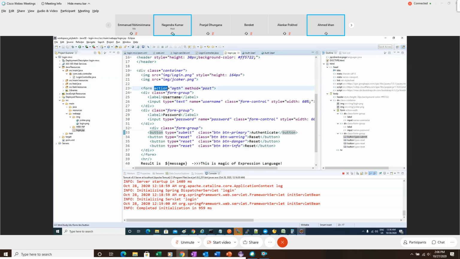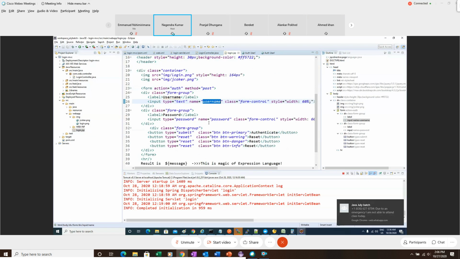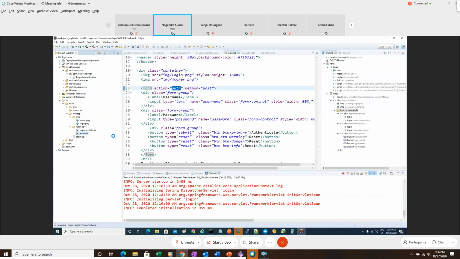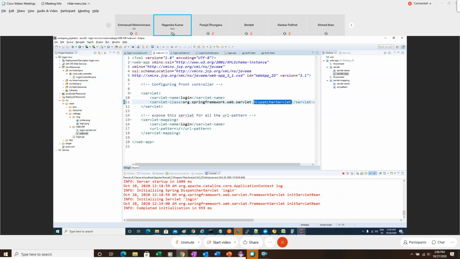You have to go to the action auth, method equals post, and you are sending the username and the password. Make sense? Because of auth, first of all, your request will go to the dispatcher servlet, which you have defined in this file.